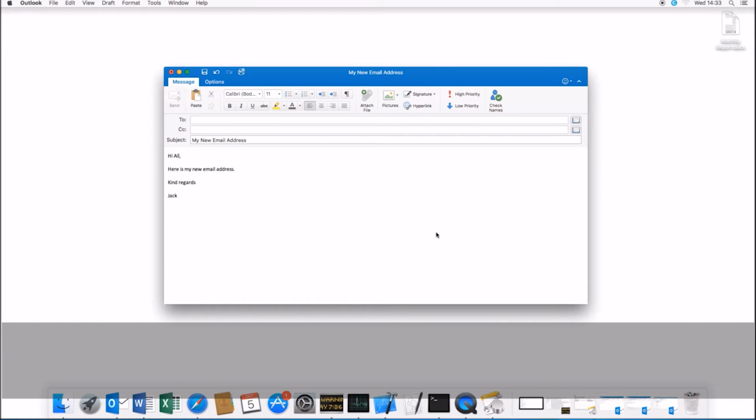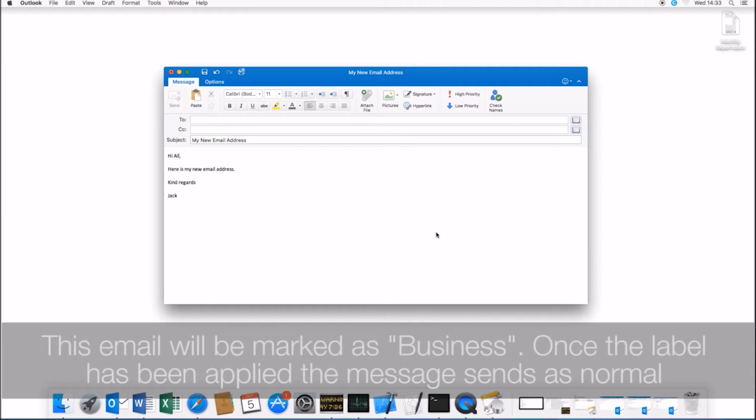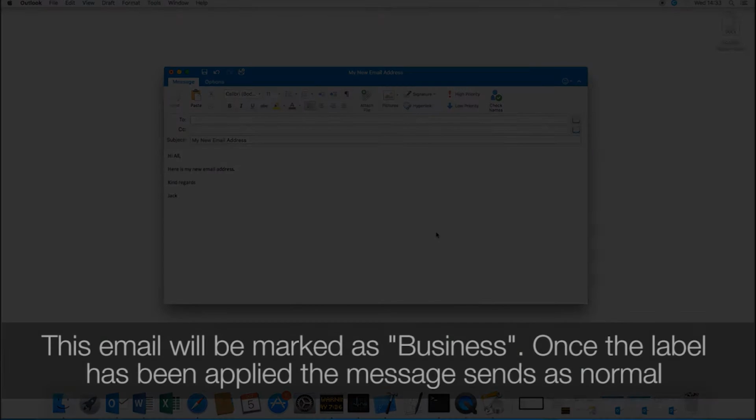When the send button is pressed, a label check is presented, as the organization's policy is that all emails must be classified. For this email, we will mark it as business. Once the label has been applied, the message is sent as normal.